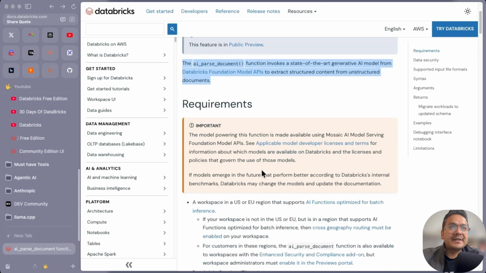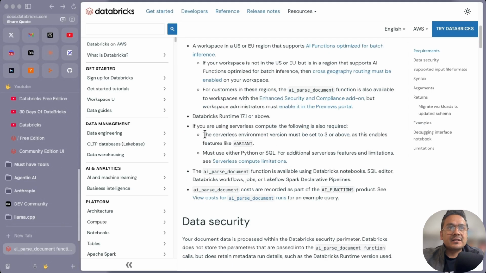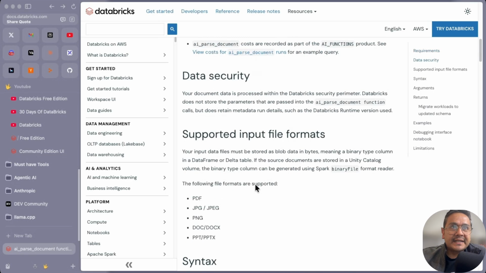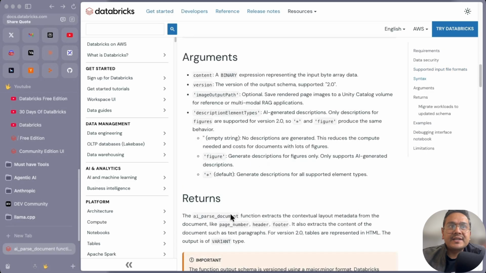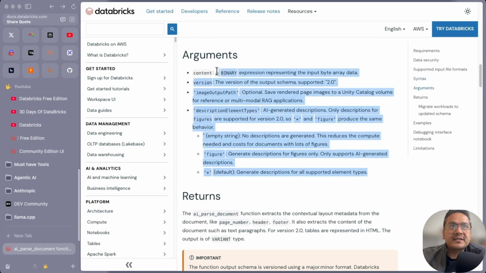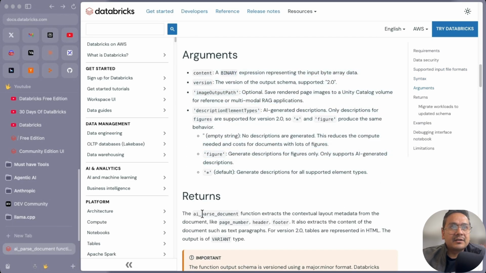There are some requirements in different regions, but I think this is also good here that the serverless environment must be set to 3 or above. This enables features like variant, stored in a variant. I will show you what that means from the document itself. There are some data security notes and supported input file formats. You can see these are the ones that are supported as of the recording of this video. And yeah, there are some syntax arguments. What are the different arguments that go inside it? And here is the returns.